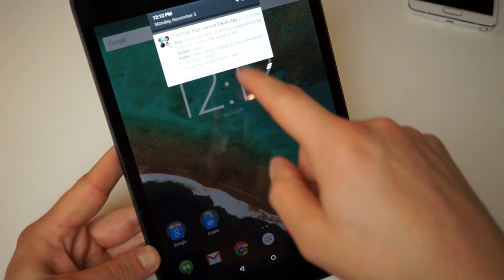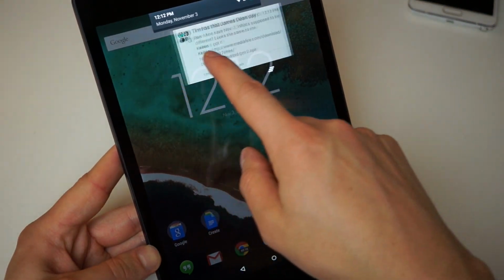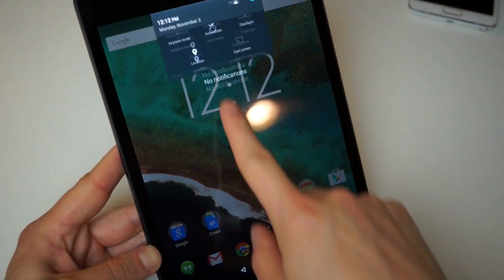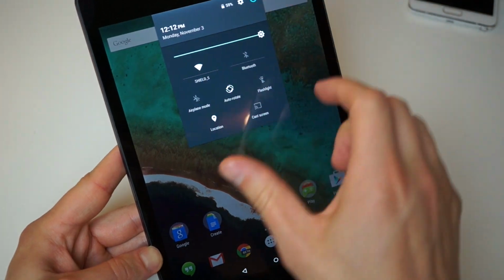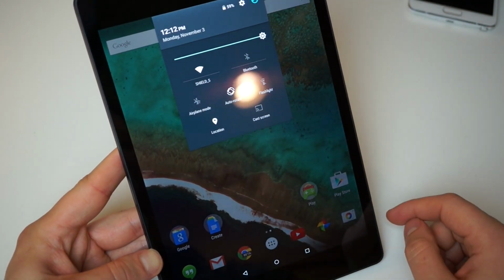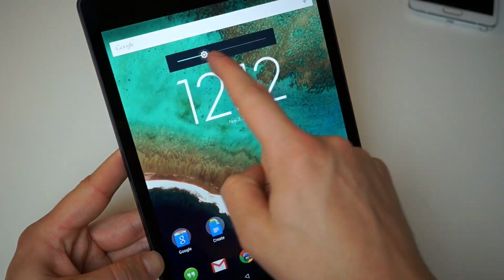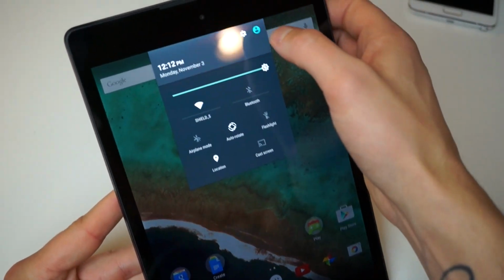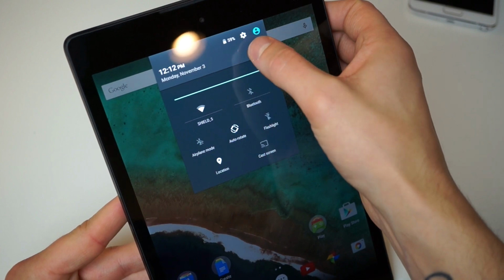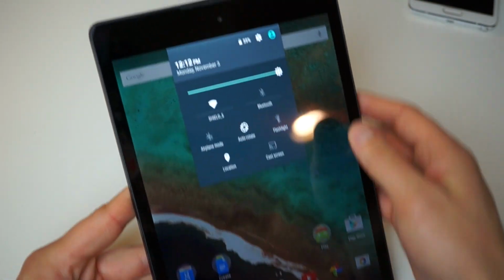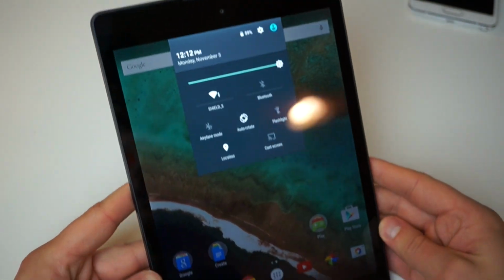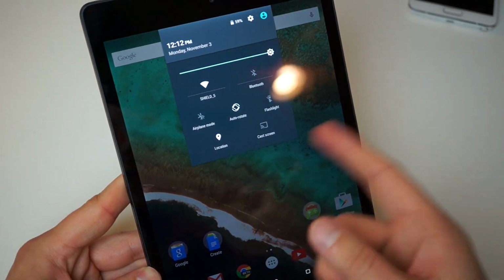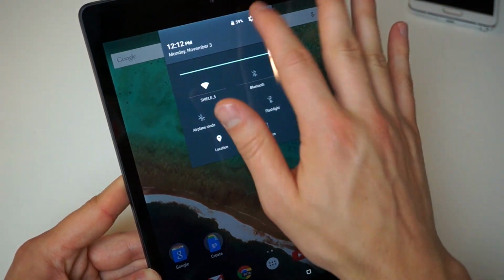Let's take a peek here at the pull down. So we have more notifications that come in, and if you do a double pull down, you can get into system toggles, brightness toggles, and system settings like that. And you would get into your main settings by pressing the gear right up here on the right, and also tablet profiles is right next to that. So you have your system toggles, not too new.